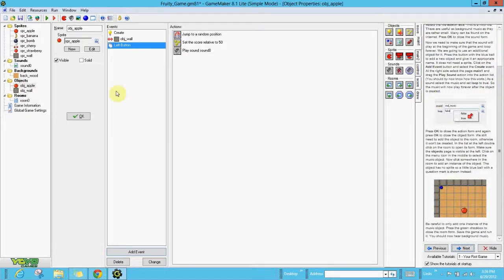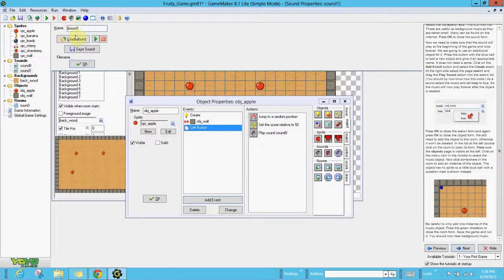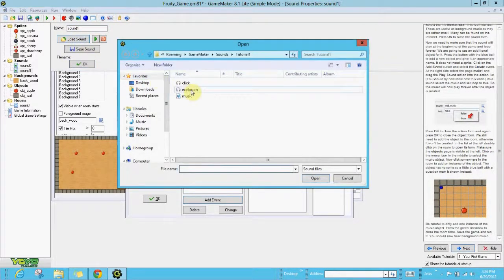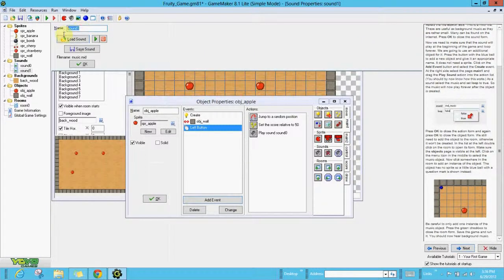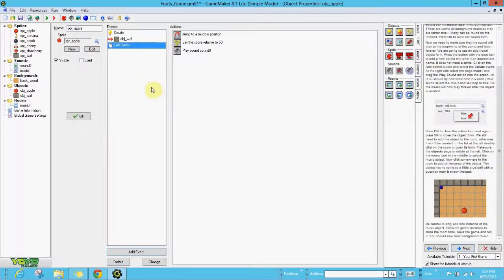We want to add some background music to the whole game. So we're going to go back to creating a sound. So we load in a sound, and we're going to add our music for our background. We'll label it music. So we have our music MIDI that we're going to loop as we're playing the game.